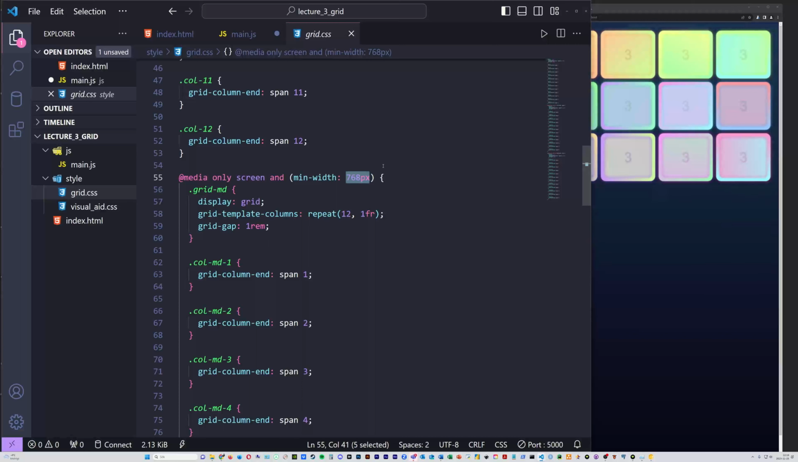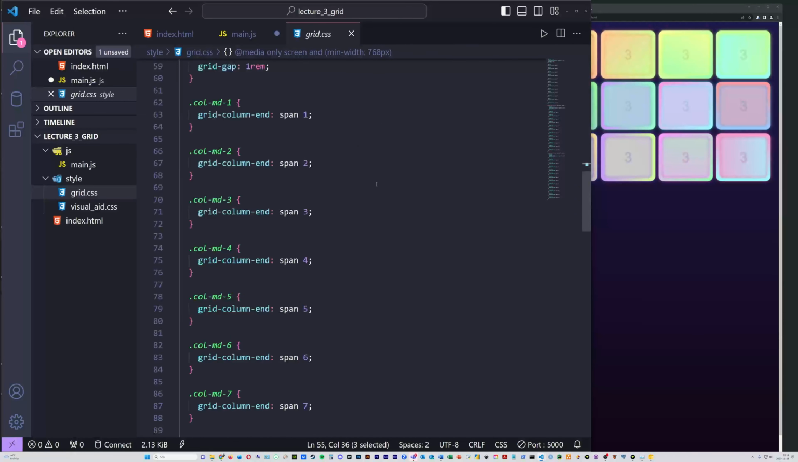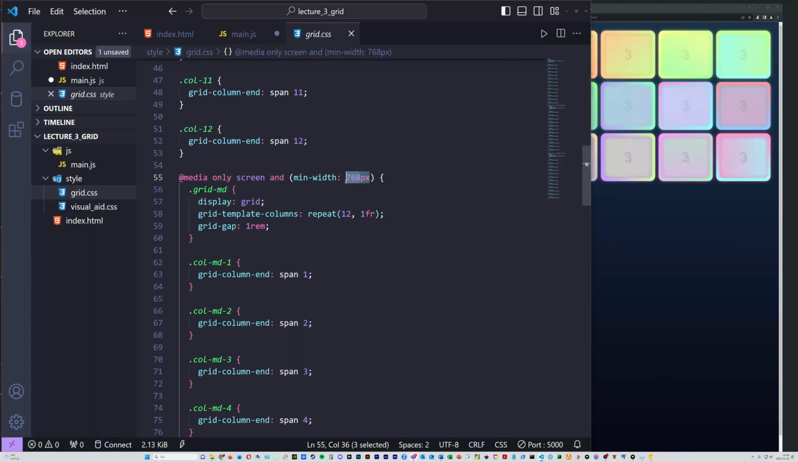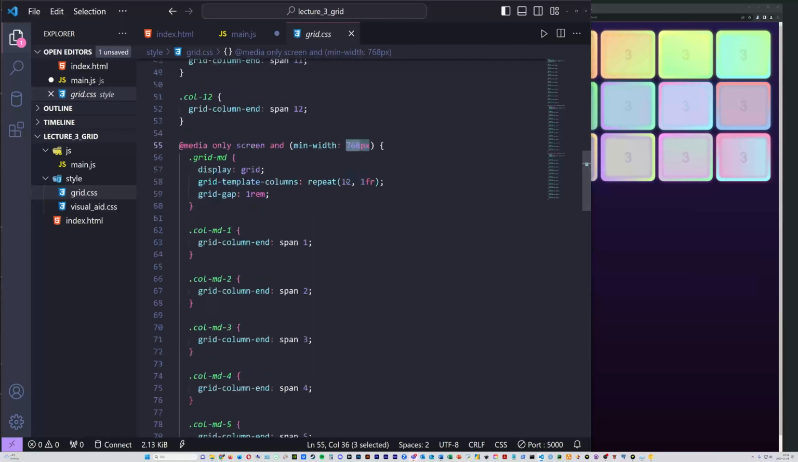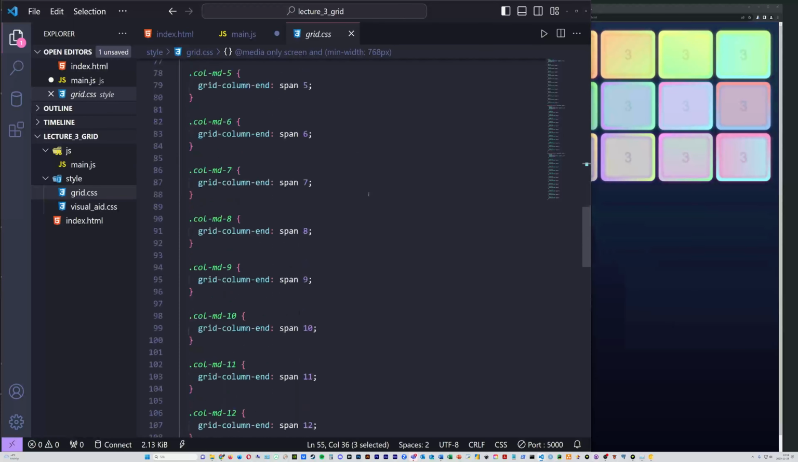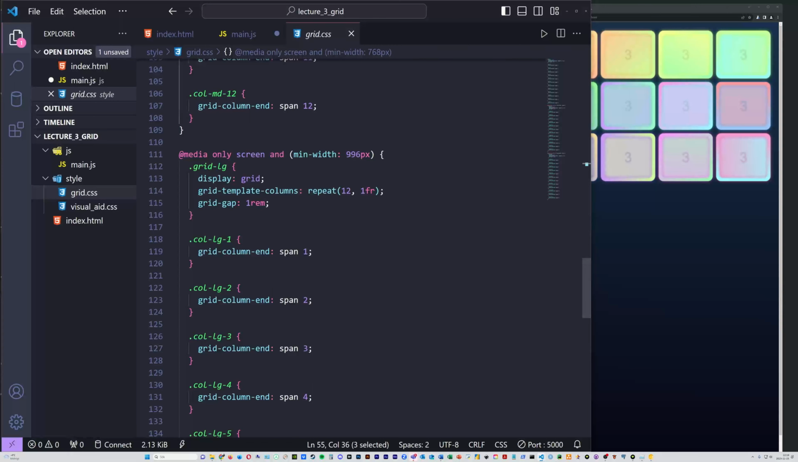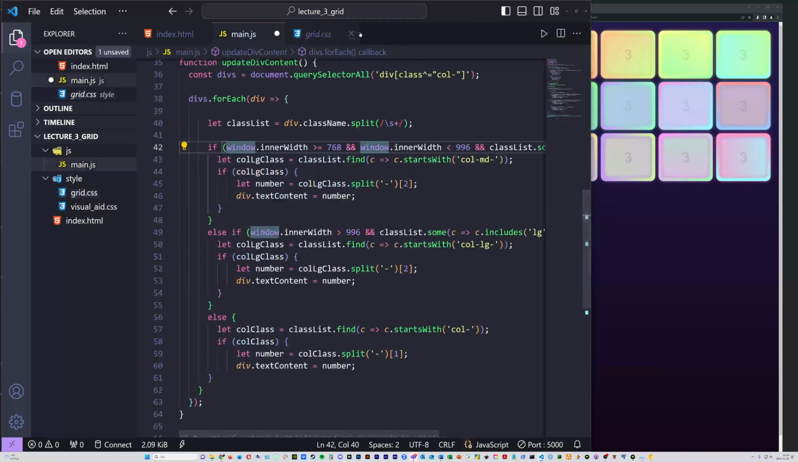That is true. So we are here actually saying 768 pixels, but we have something that could overwrite it. It doesn't have to, because this is going to be true from 768 pixels and up, if we do not overwrite it. Down here I have 996 pixels. If we use any of these classes on the same div, these are going to overwrite the one above because of the source order, but only when we are above this one, right? So let's go back to the main here and just close this one down.